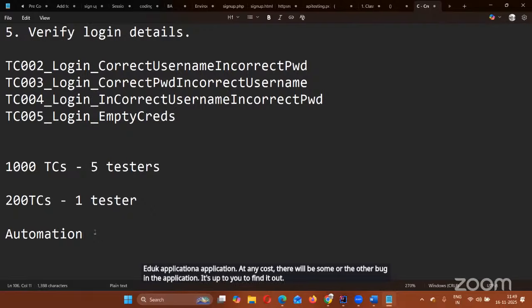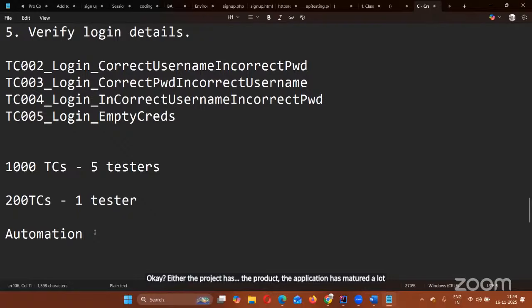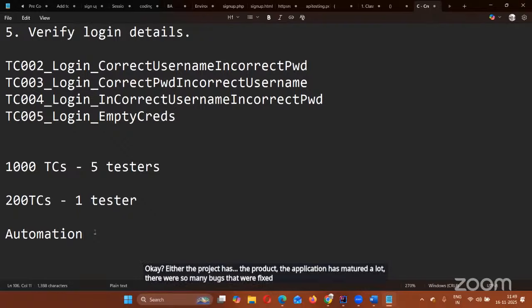So, if you're not getting bugs, either the product, the application has matured a lot. There were so many bugs that were fixed initially. That might be one reason, that there is no new feature added in the application and no new bugs are coming up. This is what it is. Or else you have not tested properly basically.